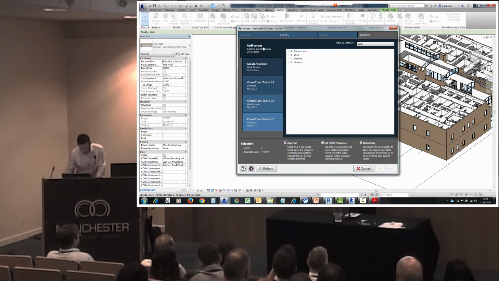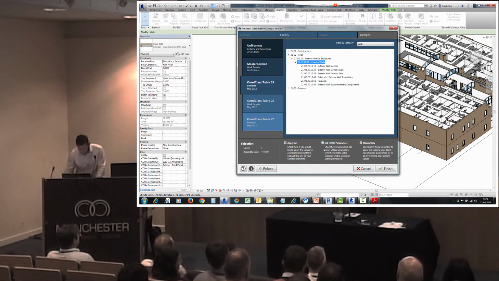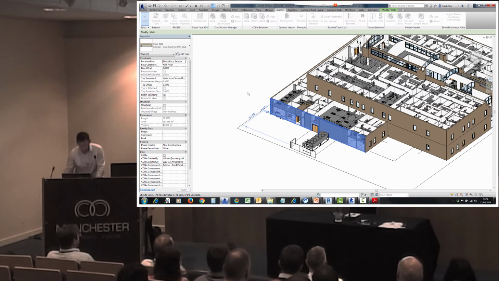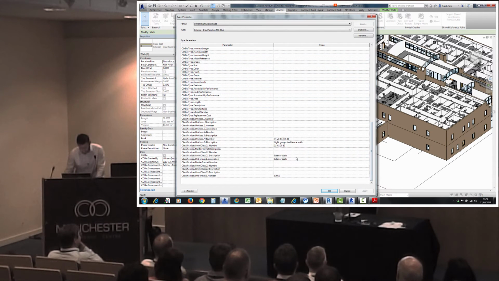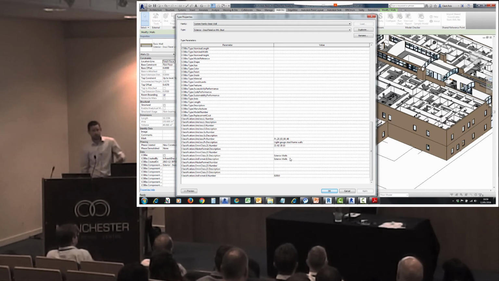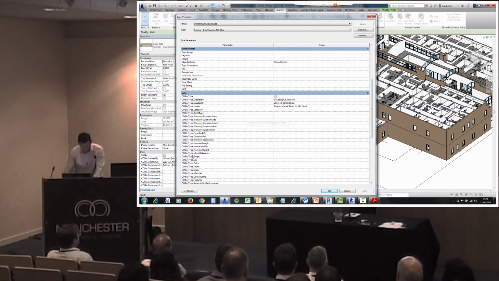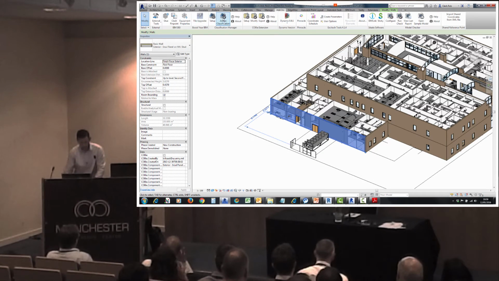Okay, so hopefully, let's just see if I can pick something. External walls. Apply all, click Finish, and then if I go into my edit type, you can see what it's actually done is it's applied the Uniformat, and it's also applied the Omniformat classifications at the same time, so you can kind of double up on your classifications. If you check the COBie box as well, where we have COBie type and category, it will also assign the parameter to that as well.